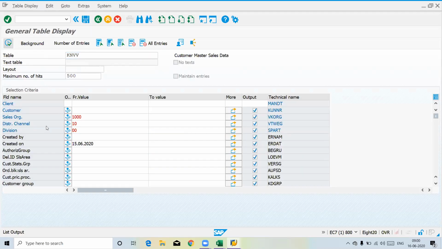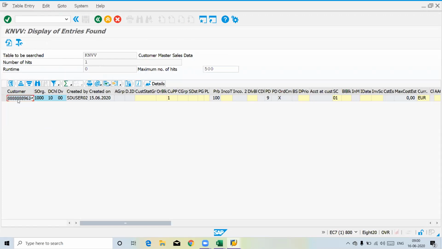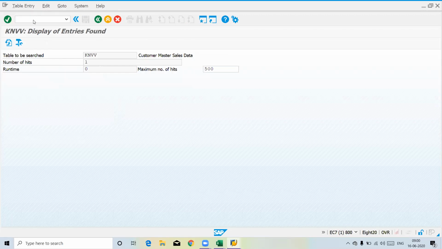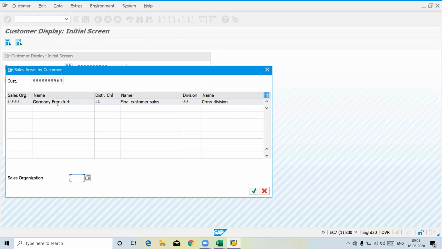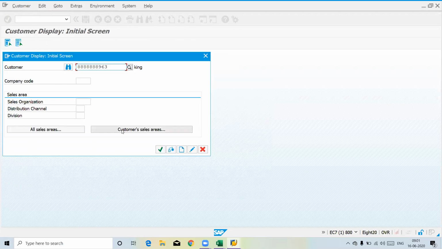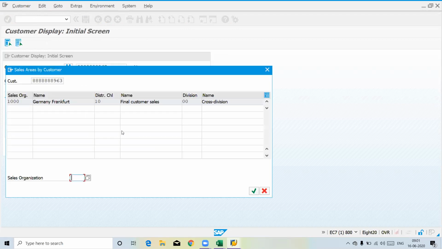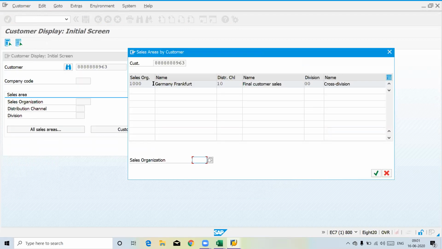Now we got the customer, right? Let me get into this. What is the transaction code for central data? XD03. Now you see this customer sales area. If you click this tab, you can find where your customer got created. Yesterday we created it in 1000. Sometimes the same customer might be created in multiple sales organizations.